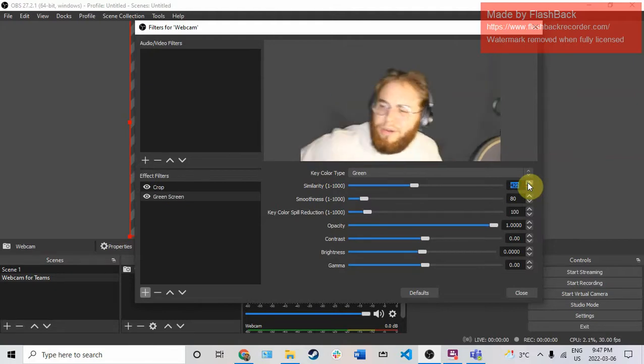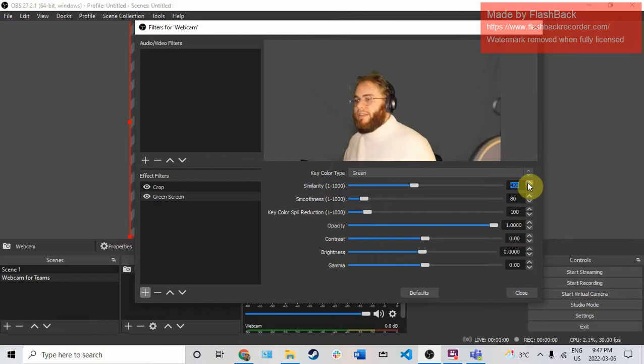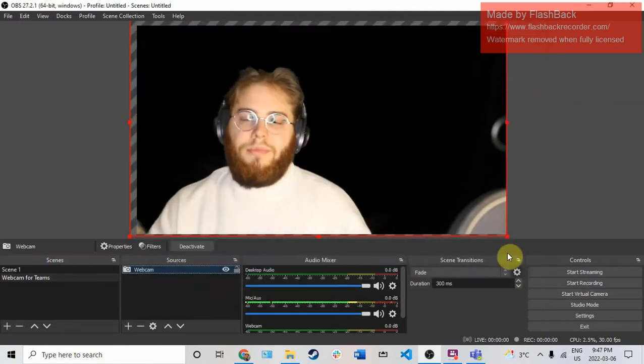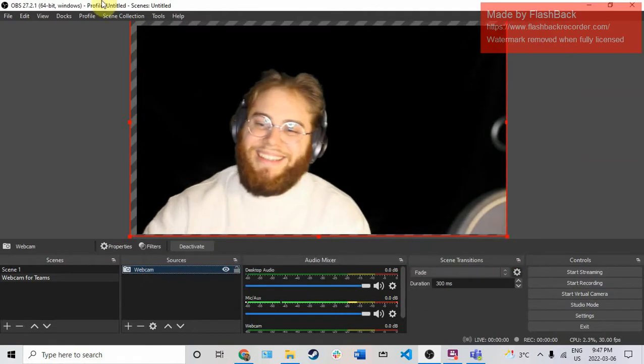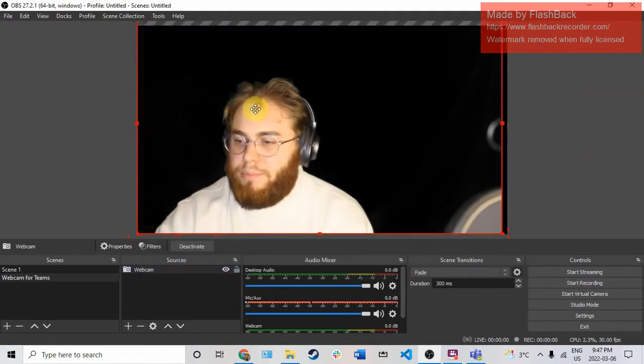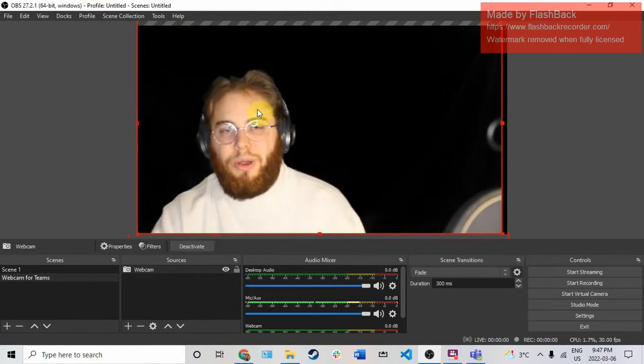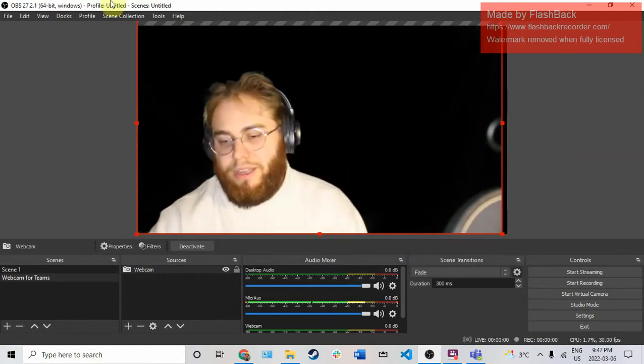So here, I've got a pretty good setup now where the similarity is good enough where as long as the lighting that I have doesn't get messed with, everything goes away. So I can press close, and now I have a black background, right? So now I want to put something here, right? You know, I've gotten rid of my green screen. It's time to put all these amazing photos behind me.